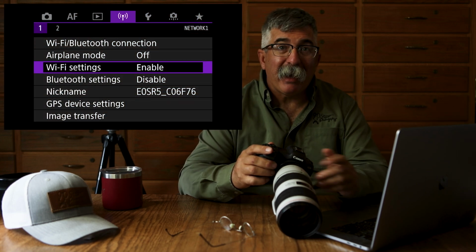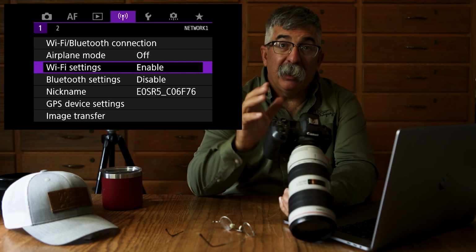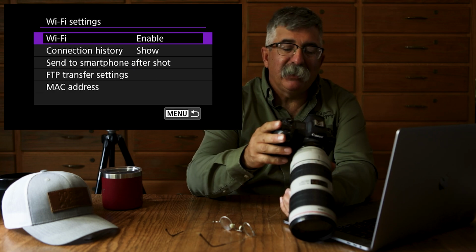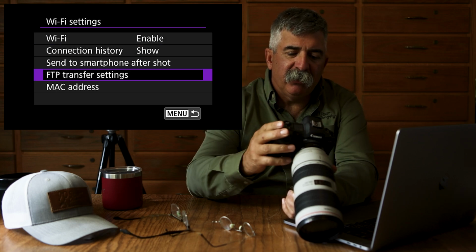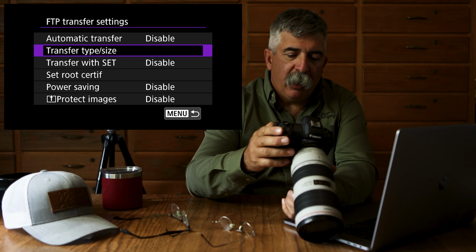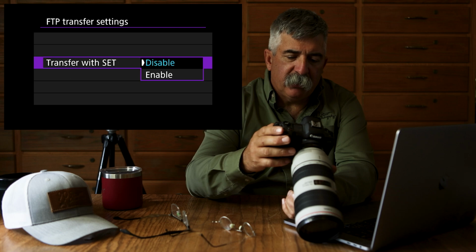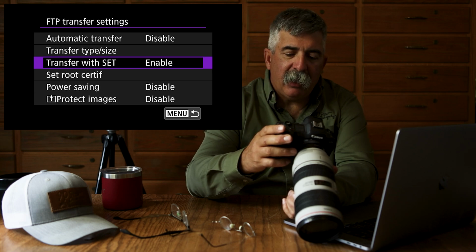To do that, we're going to go back into the Wi-Fi menu again, hit that. Again, that's the purple menu. Go down to the Wi-Fi settings menu, hit the set button. The fourth line down says FTP transfer settings. Select that one, and you're going to go down to transfer with set. Hit that and enable that.